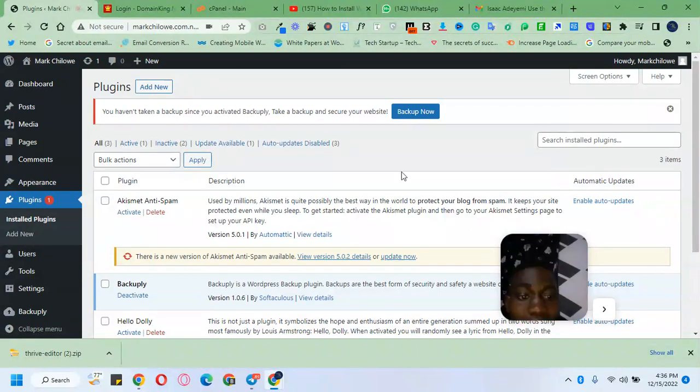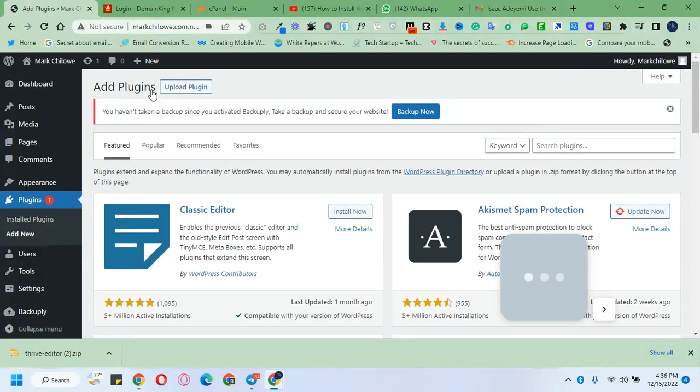Now if you have had plugins on your WordPress before, you are going to see some of them right here, and if you don't have any, it will be zero. So the option is to click on add new plugin so that you can add a new one.